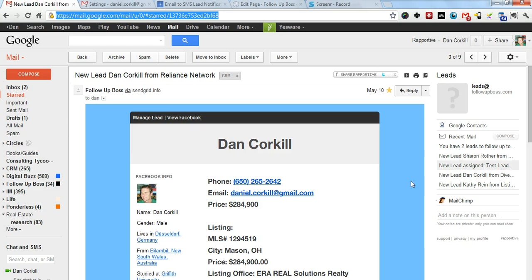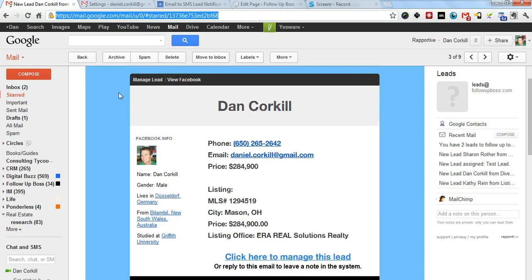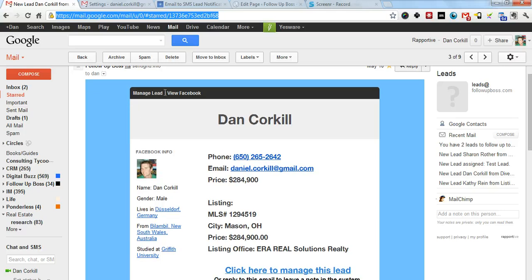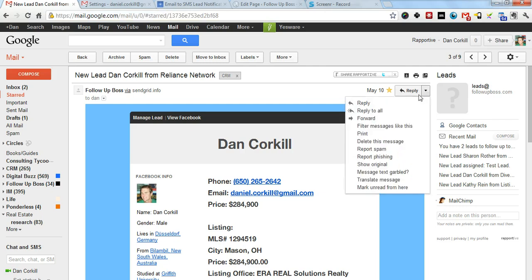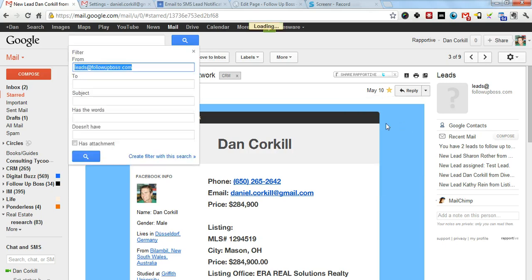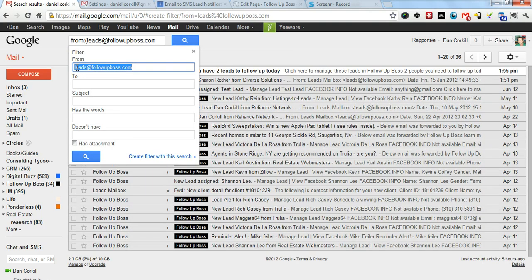Now once that's done, you want to find an email that in the future you'd like to receive as an SMS. So in this case, I'm just going to use a new lead from Follow-Up Boss. I can see all the details here. And next to reply, there's a little drop-down box. I'm going to click that and click filter messages like this. So it comes up with from leads at Follow-Up Boss. So that's awesome. Every single email I get from that, I want forwarded to my phone.